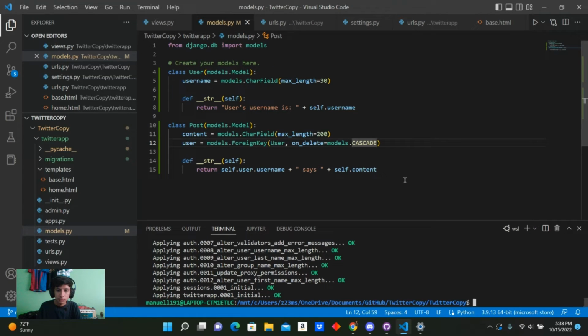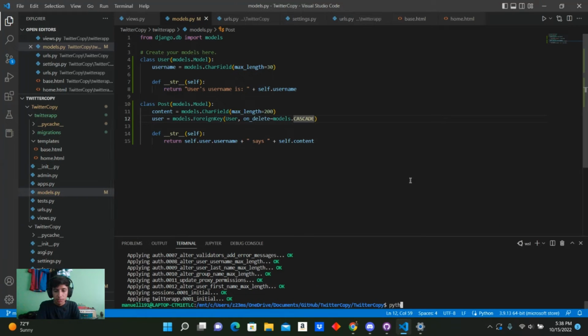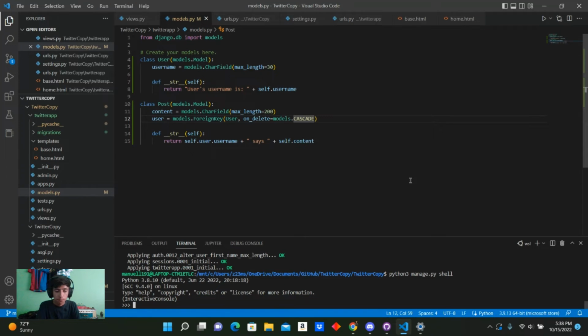So, just to test it out, let's go python3 manage.py shell. From models. Sorry, cd into... from Twitter app dot models import User and Post.